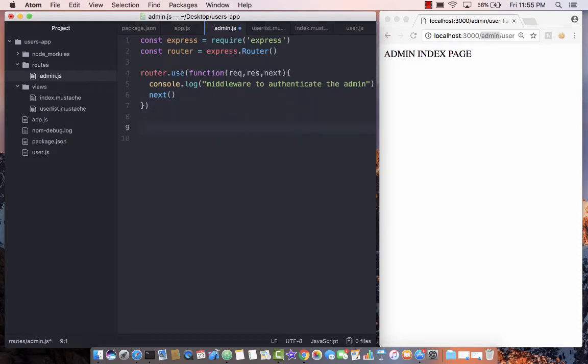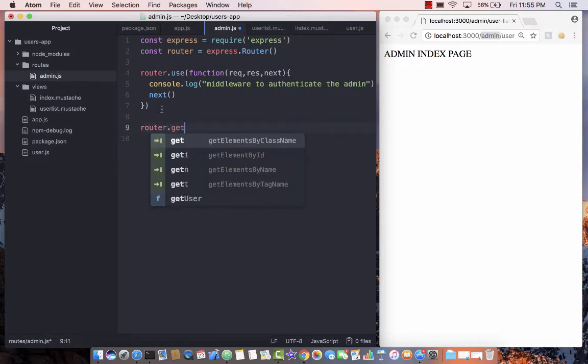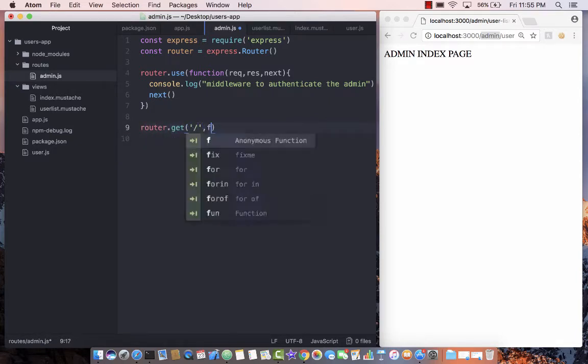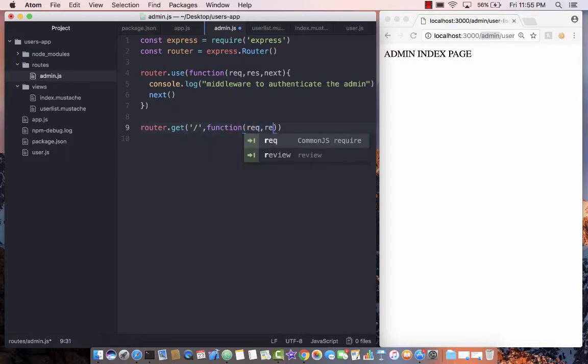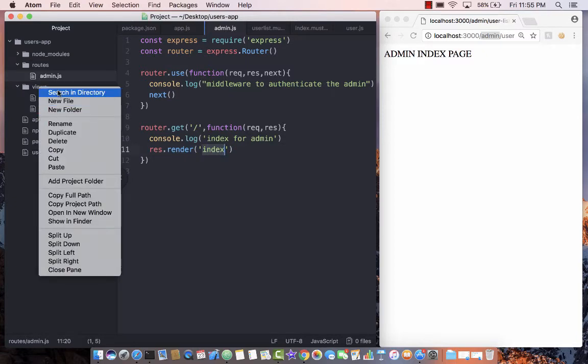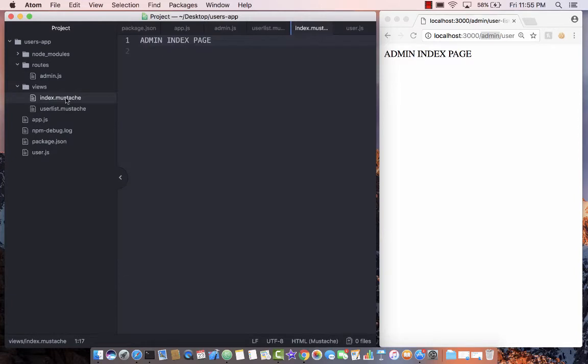All right. Now we can call something like router.get, go to the root, function request, response, and now I can say over here console.log index for admin. This is the index page, and .render index. All right. Now this index page is not this index page, so let's go ahead and create separate index pages for admin. Let's see what it says. So that's definitely not the one. So let's remove that.